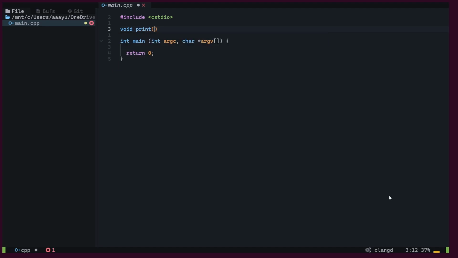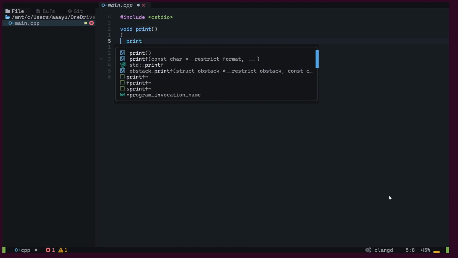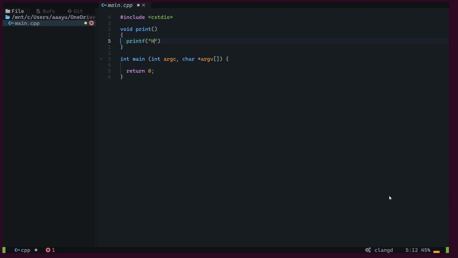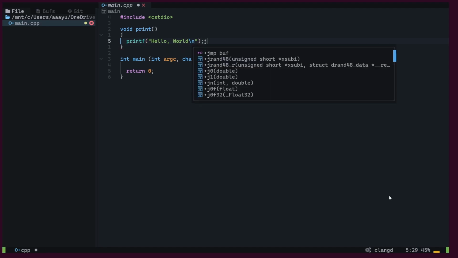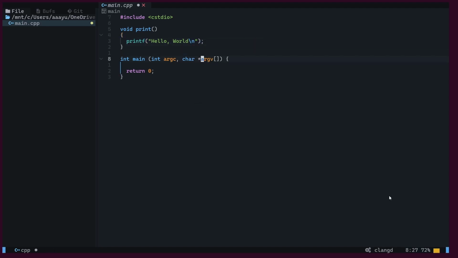We'll have the main, and then let's declare a function, a very simple function which returns nothing. We'll call it print, takes in nothing, and it just prints hello world. That's it. That's all this function does.